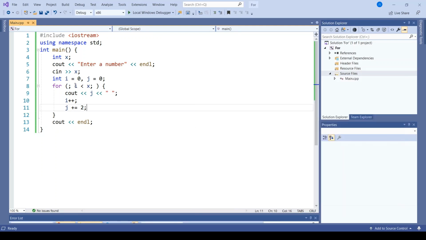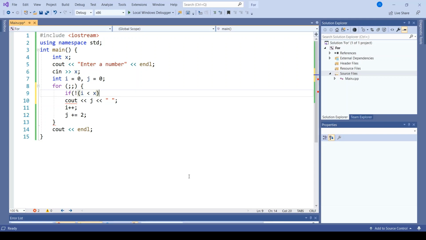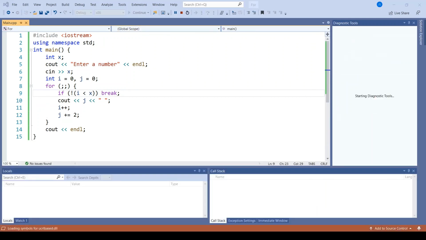The test is also optional, but if I remove the test, then it always evaluates to true, which means we have an infinite loop. So we will have to have a means of escaping the loop here. The original test was if i is less than x, but we want the opposite of that, so I'll put an exclamation to negate that. And if that opposite is true, we will break. So this code will behave the same.